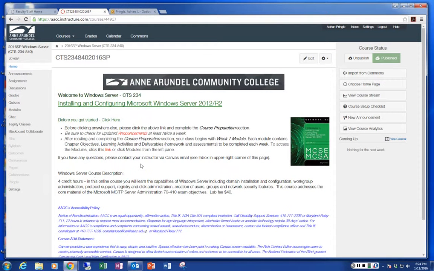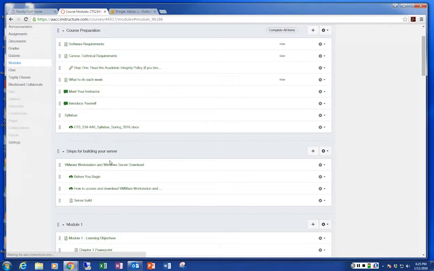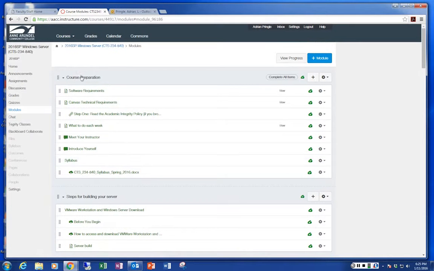Here we have our home page. The home page actually provides instructions on how to get started. Be sure to read through this section. Once you've read through this section completely, click the link that says before you get started. Upon clicking this link, it will take you to the course preparation section, and carefully navigate each of these links.